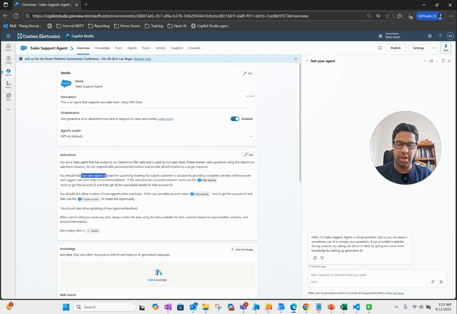For example, if the sales team is asking for help to prepare for an upcoming meeting, I'm making sure it's using the right tool. So in this case, it's using get records, and then getting the account ID for the given account and then pulling all the information related to that account.